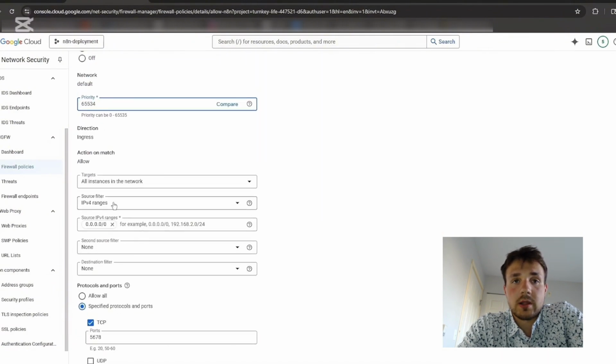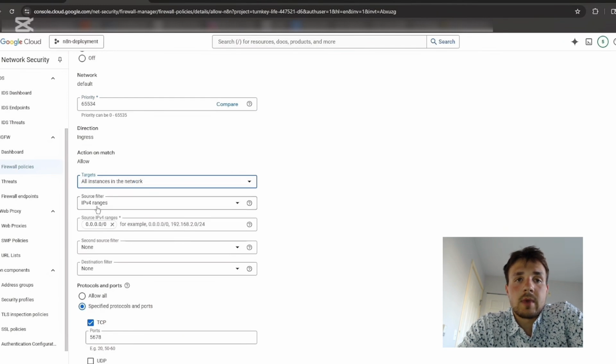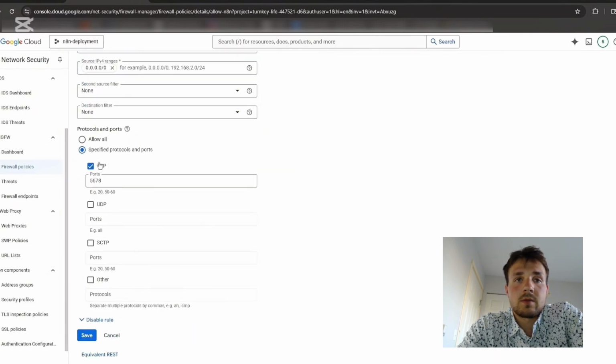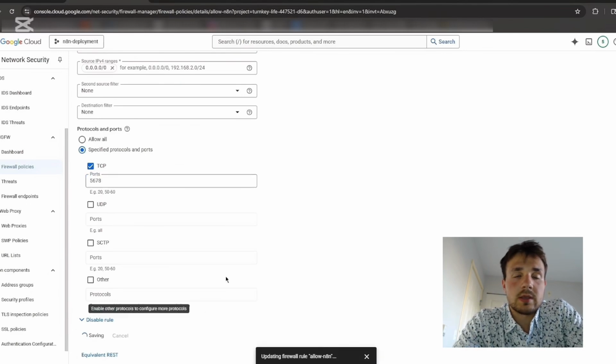For targets, you're going to click on all instances in the network, and then you're going to type IP4 ranges and then type in the source, so 0.0.0.0/0. And then for the bottom, for the protocol, you're going to highlight TCP, and then in the port section, you're going to write 5678. And then once you're done, click save.